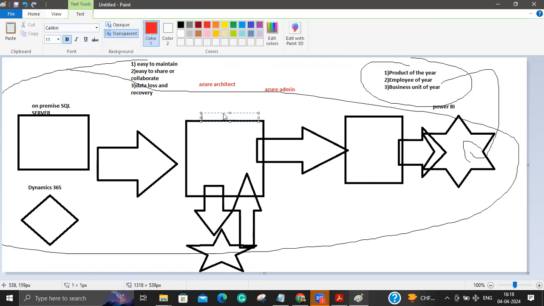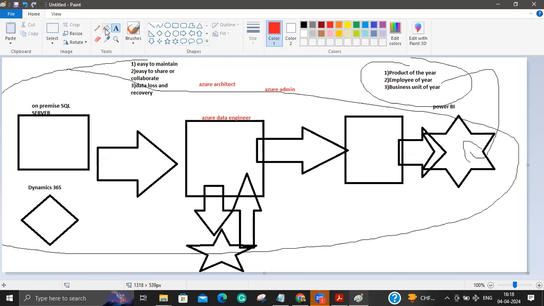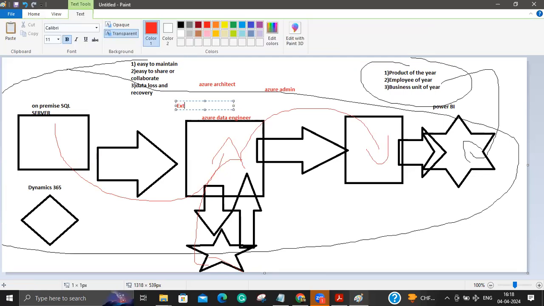Then he will call an Azure data engineer, who will come and build this pipeline to move the data from here to here, and then do some sort of processing here, then move the data here, right? So the Azure data engineer's job is to do extract, transform and load. He will extract the data, he will transform the data, and he will load the data for further dashboarding and preparation. That is the job of an Azure data engineer.